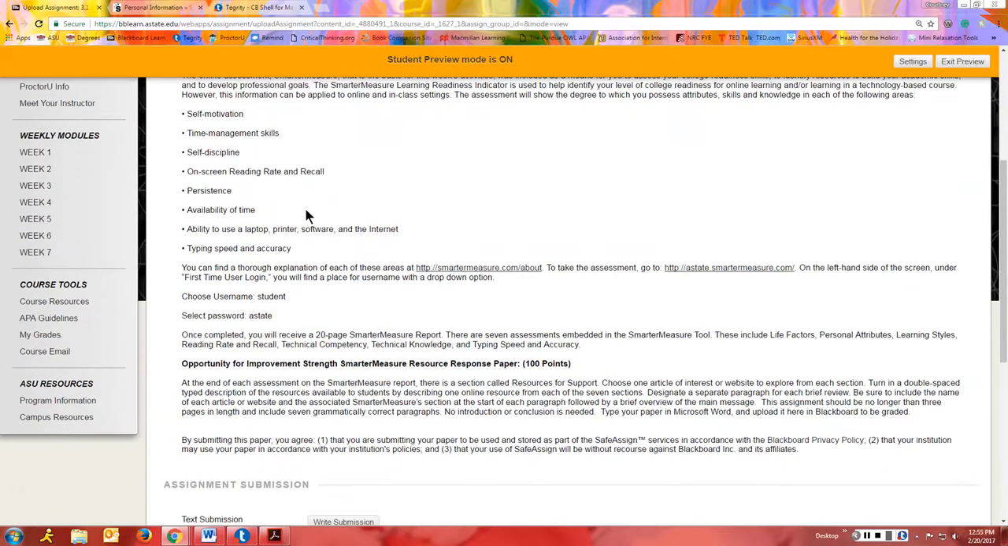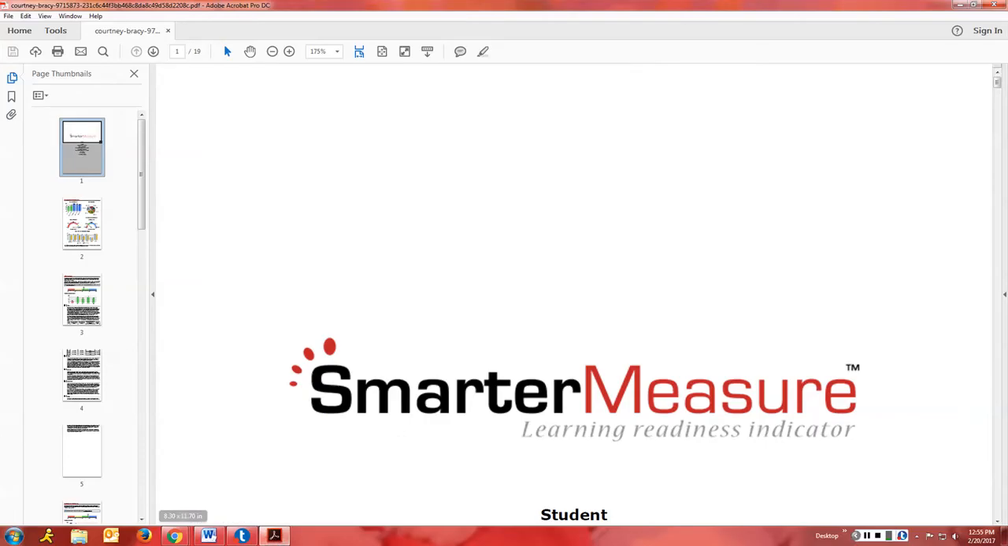Okay, so pretty much the assessment asks you about these different areas right here. Like I said, you'll do a typing test, you'll read. It'll ask you if you're motivated, if you have a lot of things going on in your life like work and family, and if you have enough time to devote to online learning. All of that it will ask you about, and it will email you results that look like this.